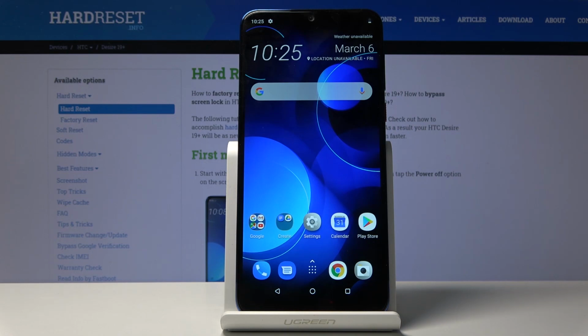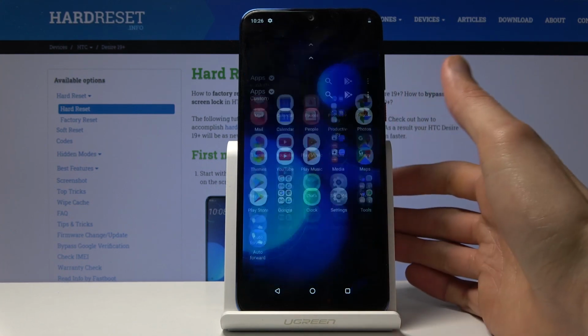Welcome. In front of me is an HTC Desire 19 Plus, and today I will show you how to transfer files from the phone to an SD card or vice versa. To get started, you want to open up the Files app.